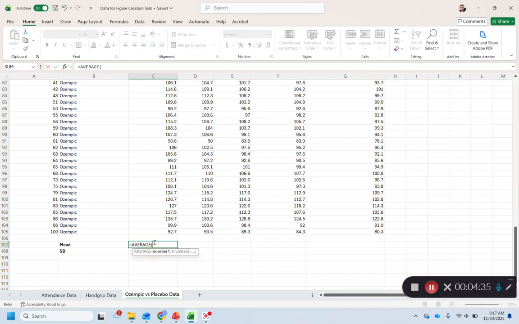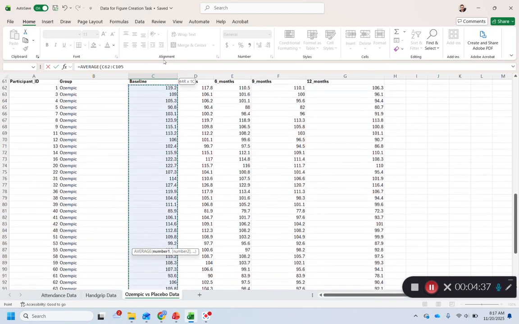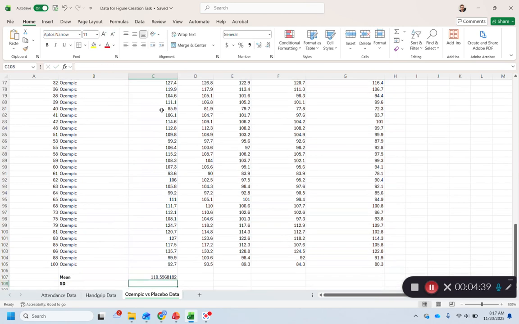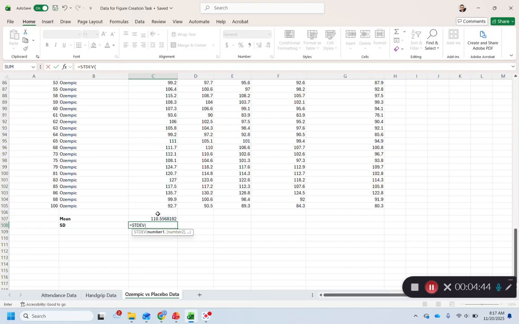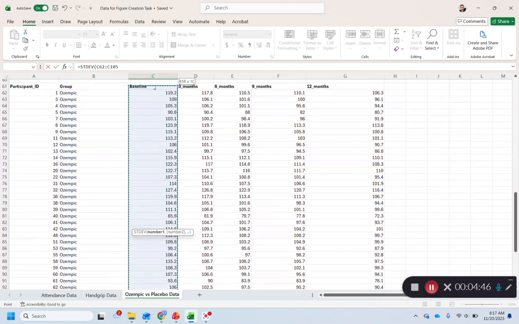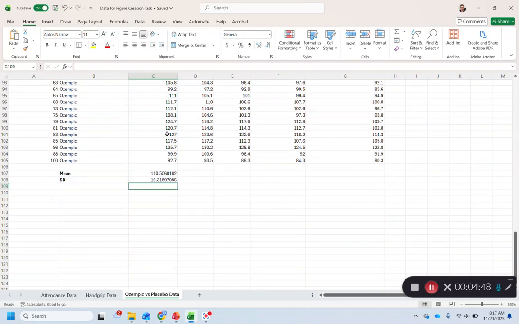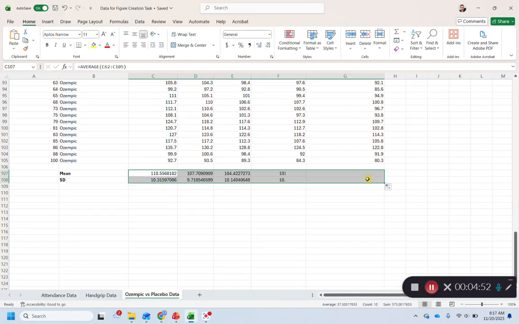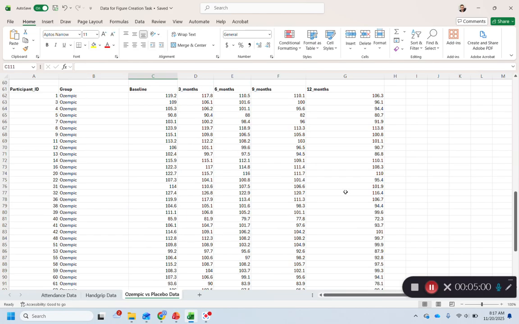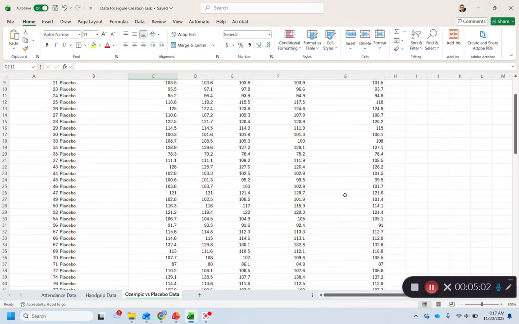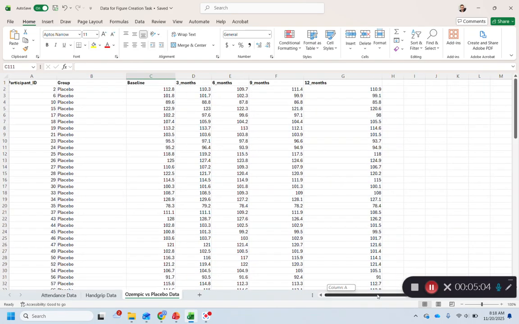So equals average, highlighting all the Ozempic baseline data, hitting enter, going equals standard deviation, highlighting all of that data again, hitting enter, highlighting both cells, and dragging the formula across to copy it. So these are the numbers that will be presented in our figure here. Now that we've got them, we're in a position where we can actually create our line graph.